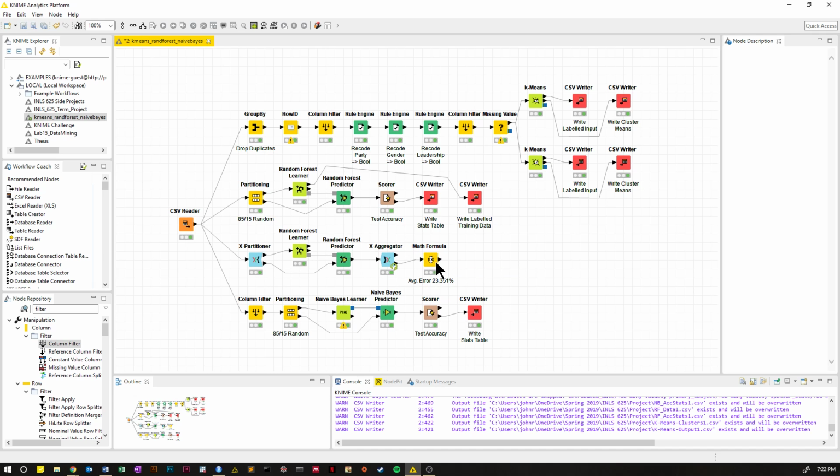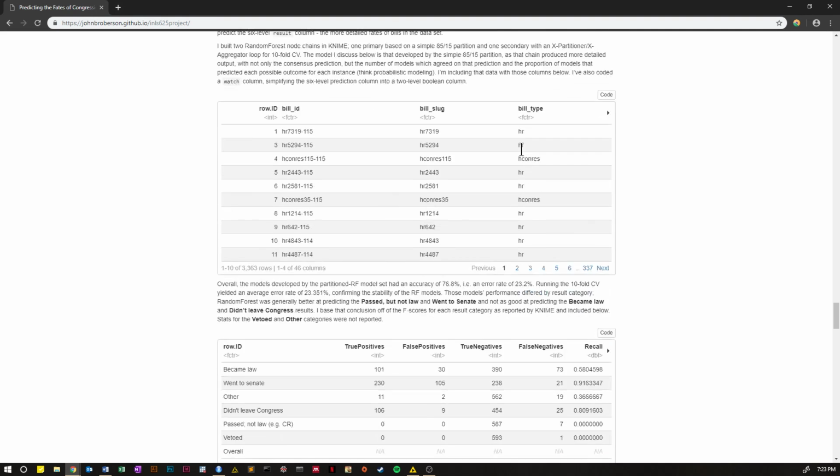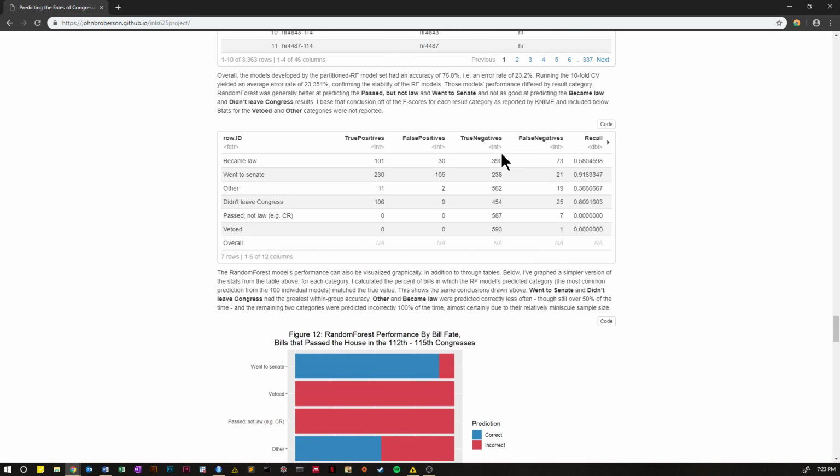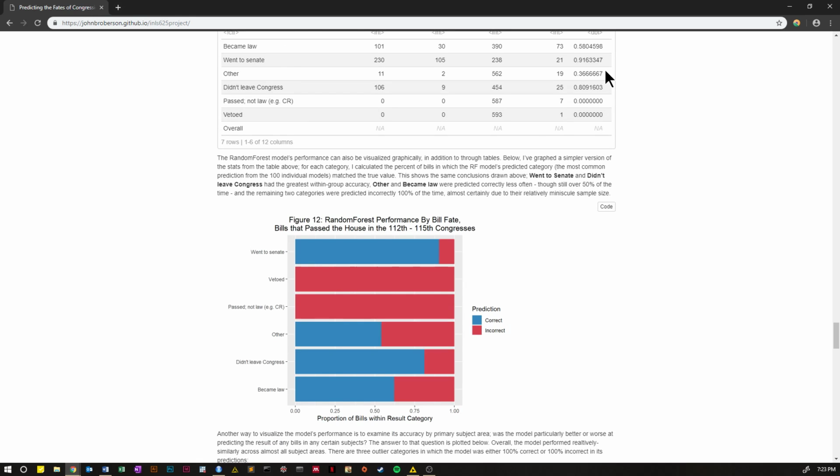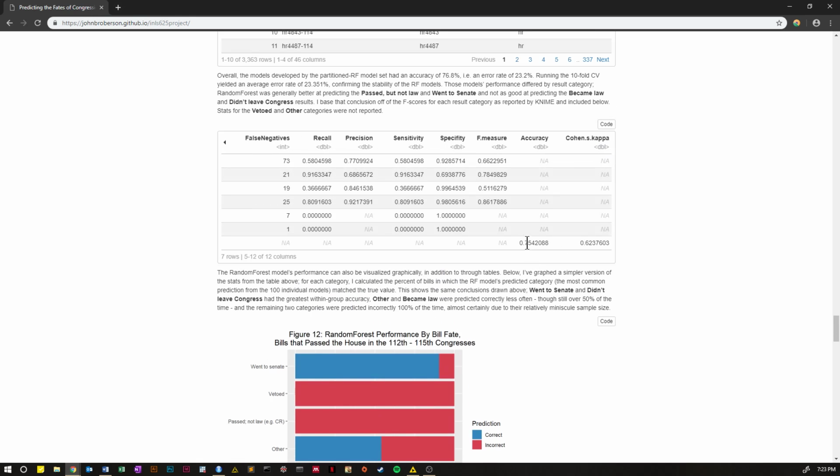The average error in these models is similar to the overall error in that model. To make a long story short, the random forest model was about 75% accurate, which for machine learning is not great. We usually want at least above 80 and ideally above 90, so 75 is not great.